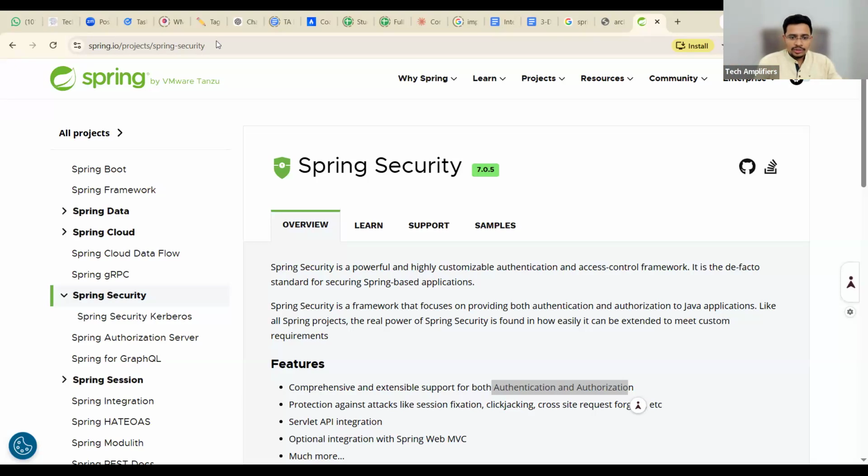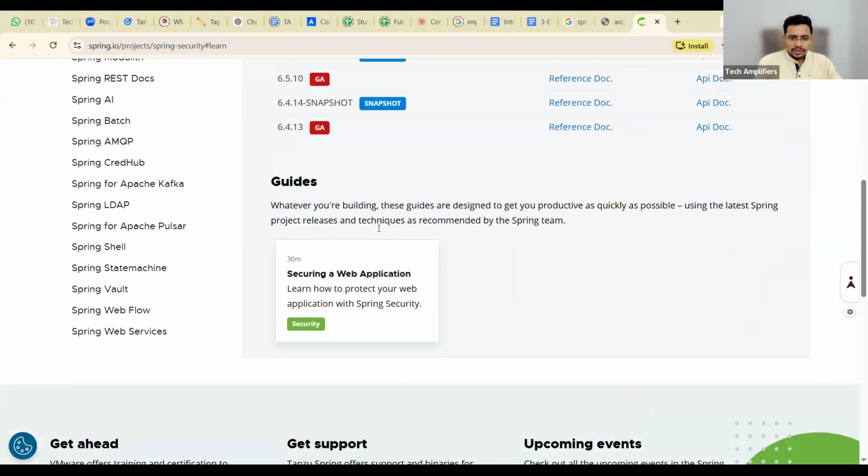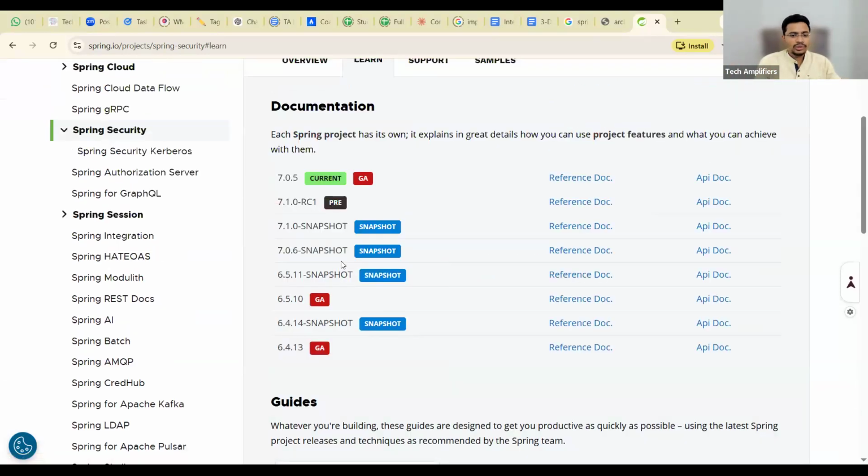So Spring Security, if you want to learn, there is an option where they have given the guide on how to secure your application, a basic 30 minutes guide. You can click, you'll get the details. Today you don't need to, because I'm going to cover it.